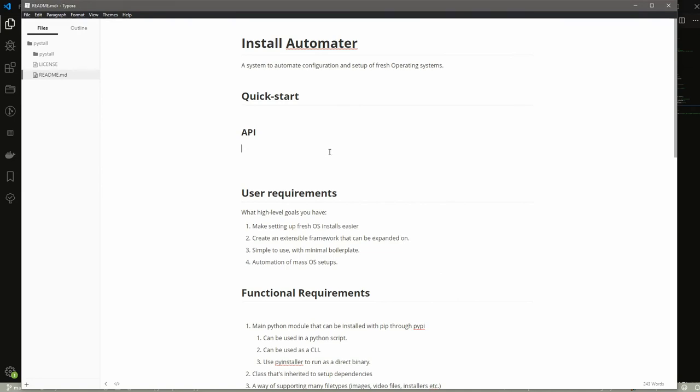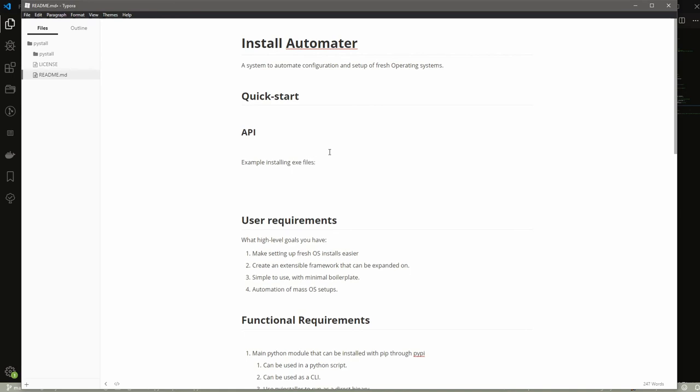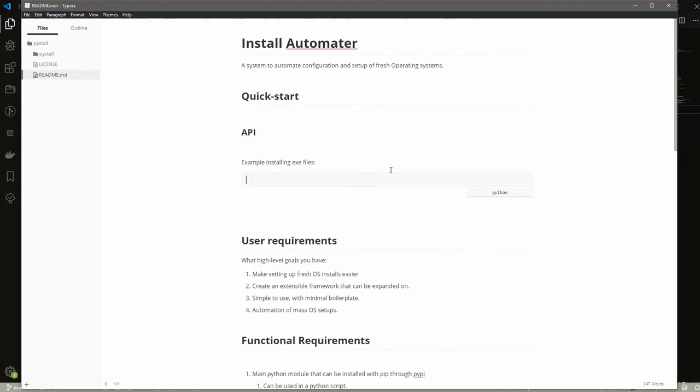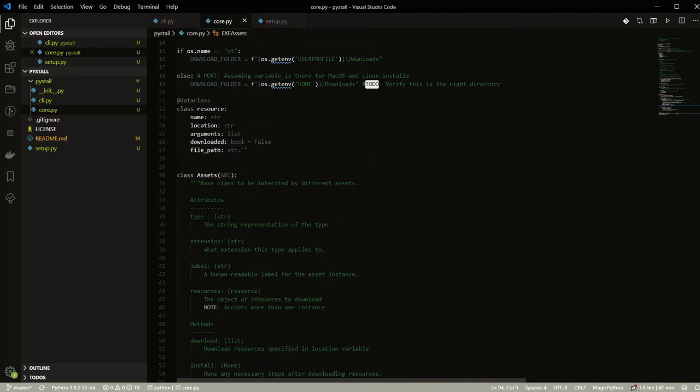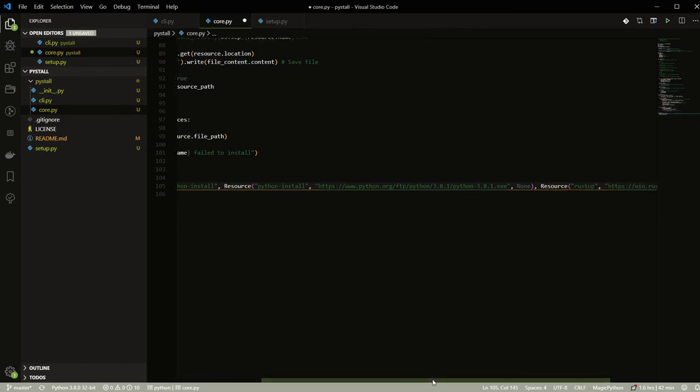Basic usage, so example installing exe files, and then we can do 2, 3 Python, and then so what do we need? So from set and resource. That's right, isn't it? No, oops. So we want to do capital R. Capital R. Just like that.